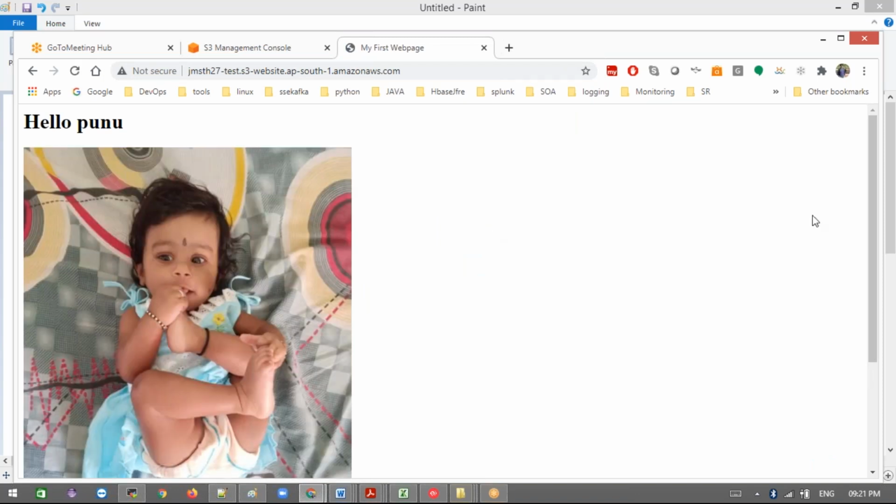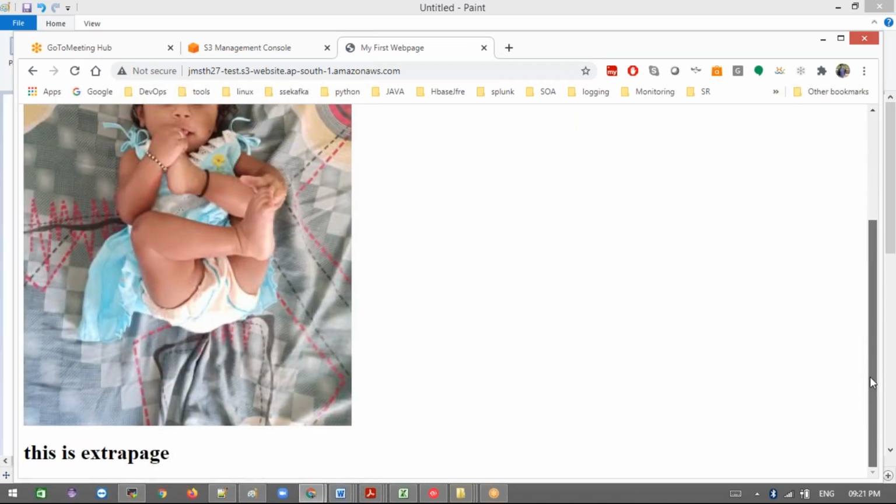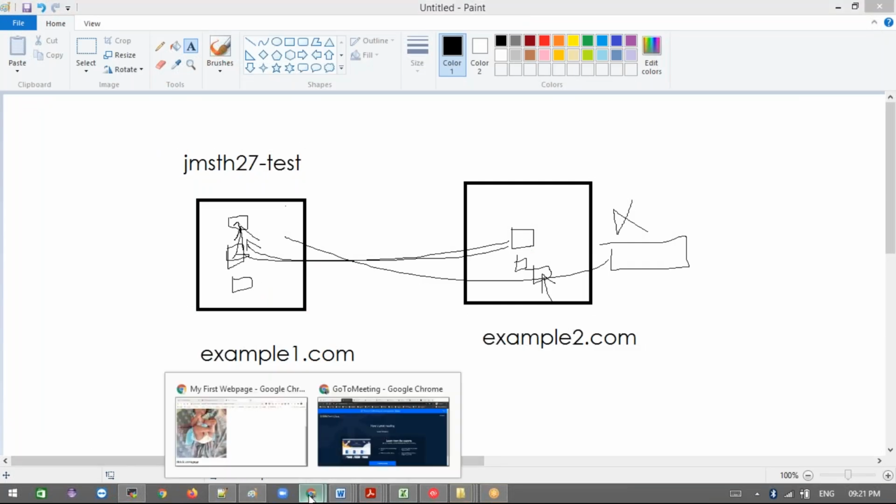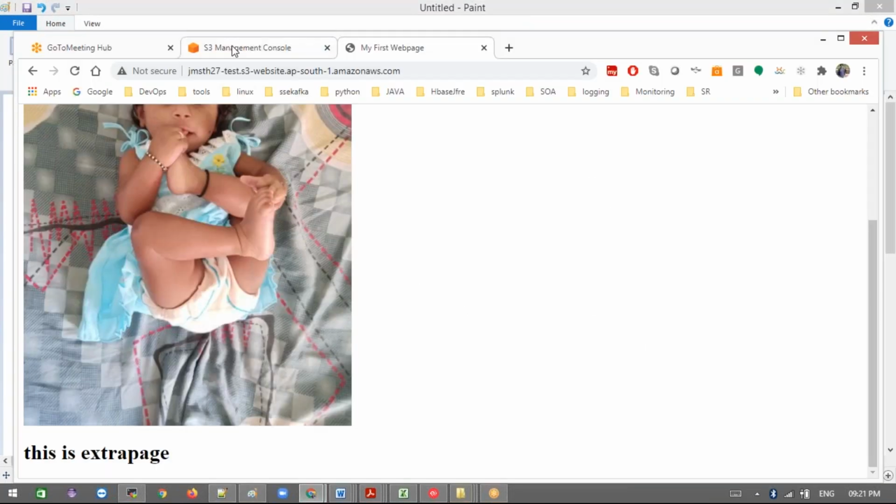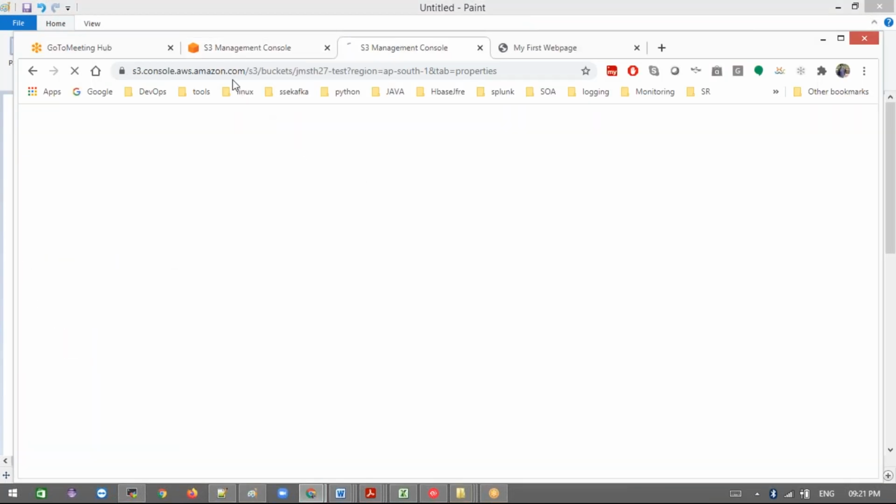See, this is the index.html file which we already have, and this is the extra page which we are getting from the same bucket. Now what I do, let me delete this resource. Let me delete this resource. Let me take a duplicate here, one more.